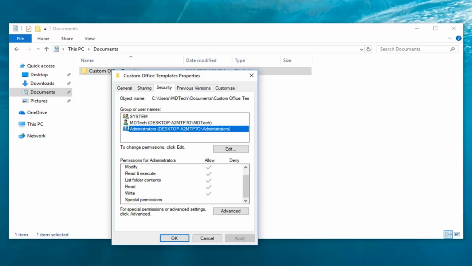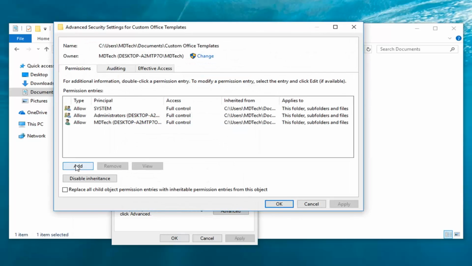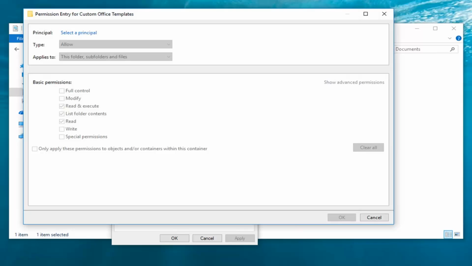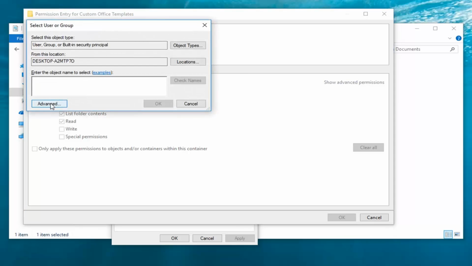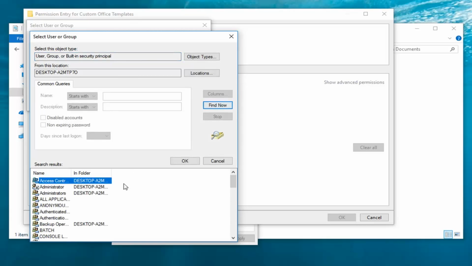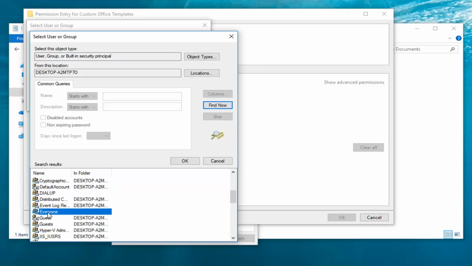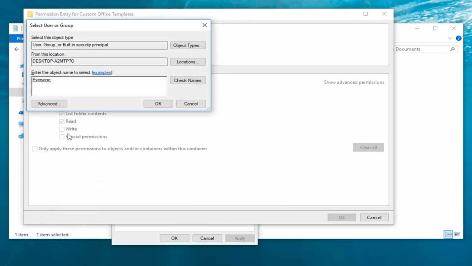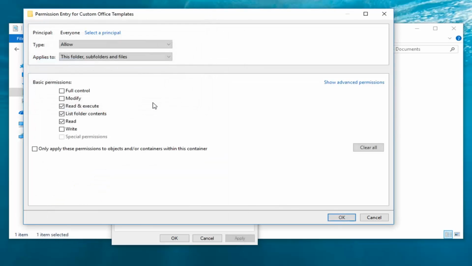So once you're on this Security tab, you want to go down and left-click on Advanced. Now you want to left-click on Add right here, and now that we're here, you want to go ahead and left-click on Select a principal, left-click on Advanced, left-click on Find Now, and then you want to go down until you get to Everyone, left-click on that, double-click on it. Once you've done that, left-click on OK here.